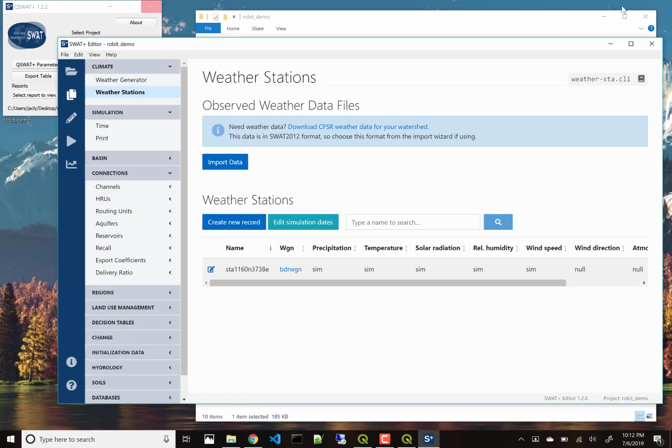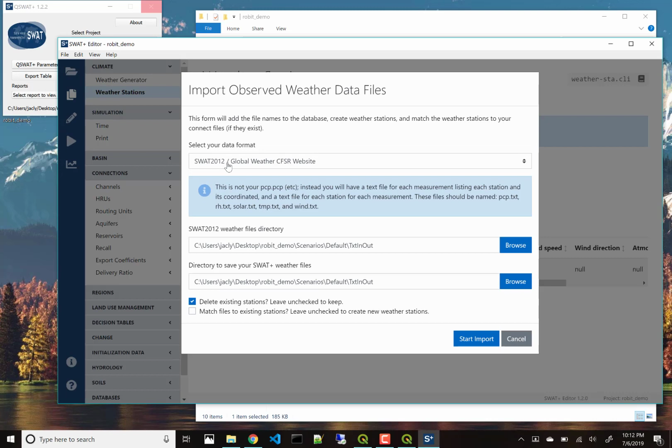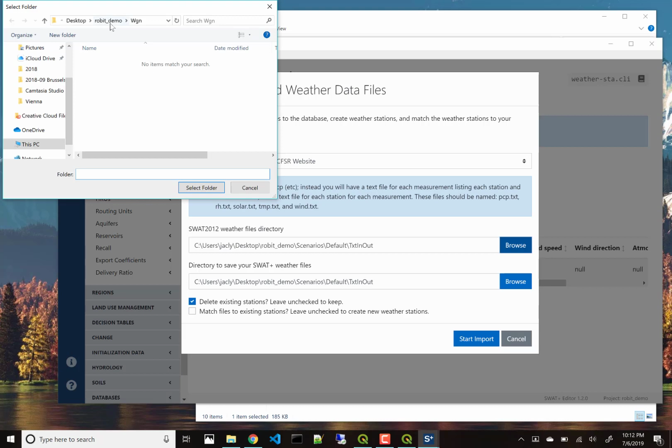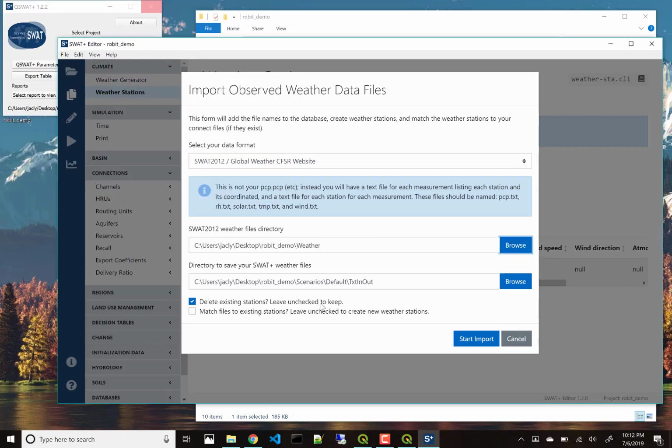So let's go back to the editor and let's open this import button once more. For the demo project, we already have data in SWAT 2012 format and it is located in our project folder under the weather directory. So let's go ahead and select that now. And then we just need to pick a directory to save it. You can choose any directory you want.